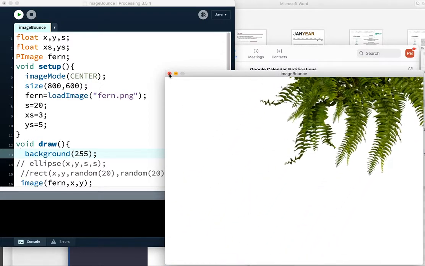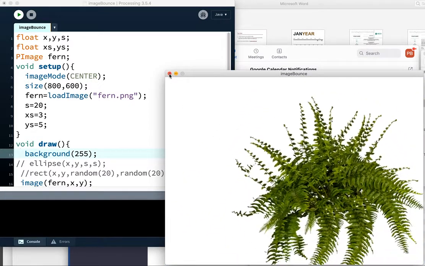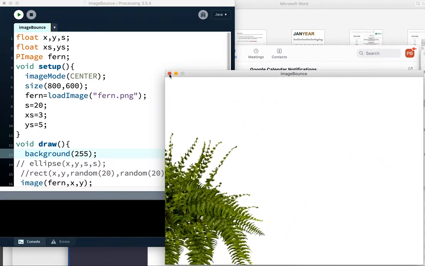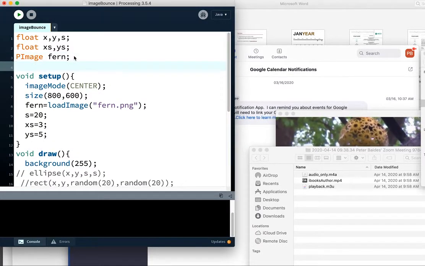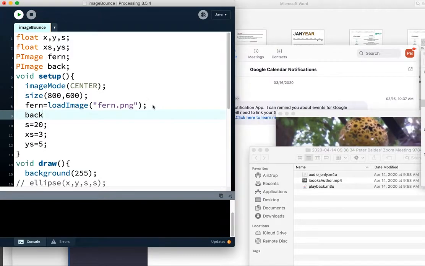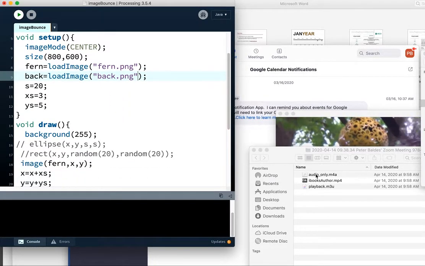So there's how you make an image bounce. I'm going to stop this one here so we can add a background in. Actually, let's just do it right now. So I want a background image, so I'm going to make another PImage object. I'm going to call it back. I'm going to use the same code down here. I'm going to say back equals loadImage back.png in quotes. Okay, and now we need to give Processing access to the background image.